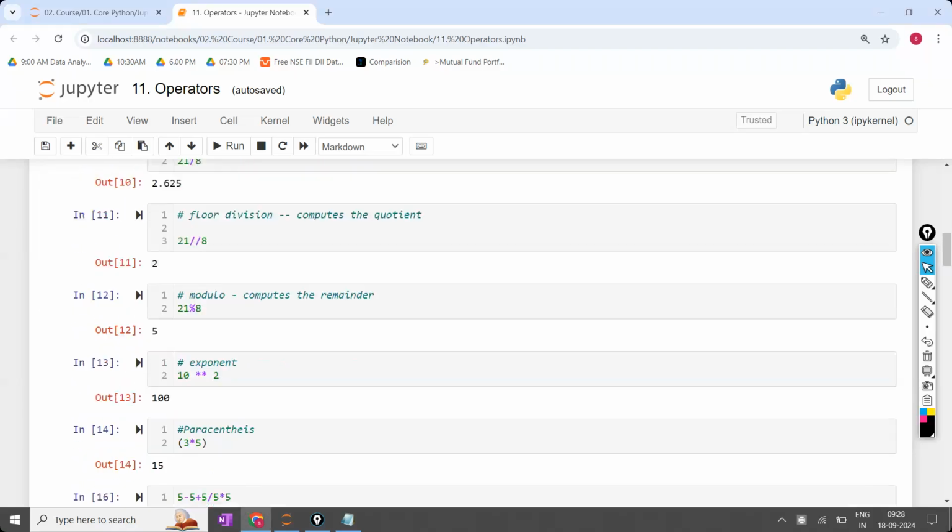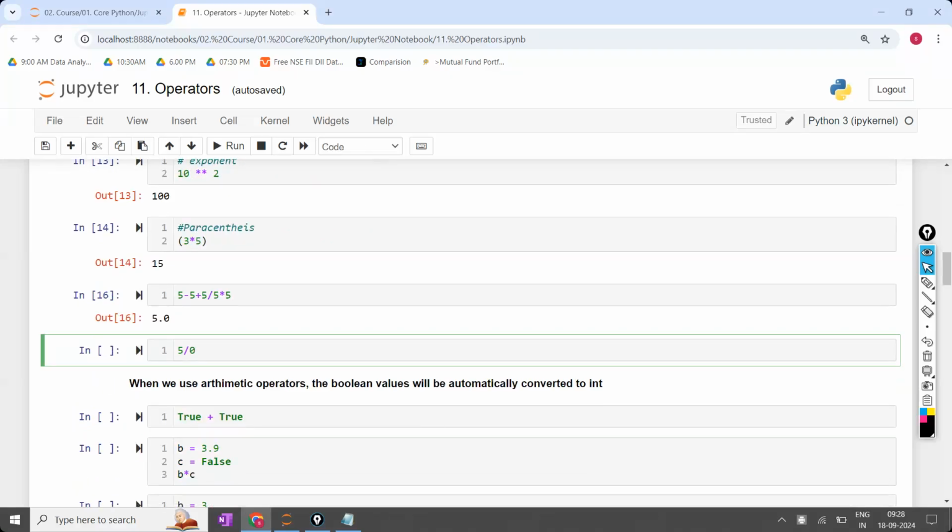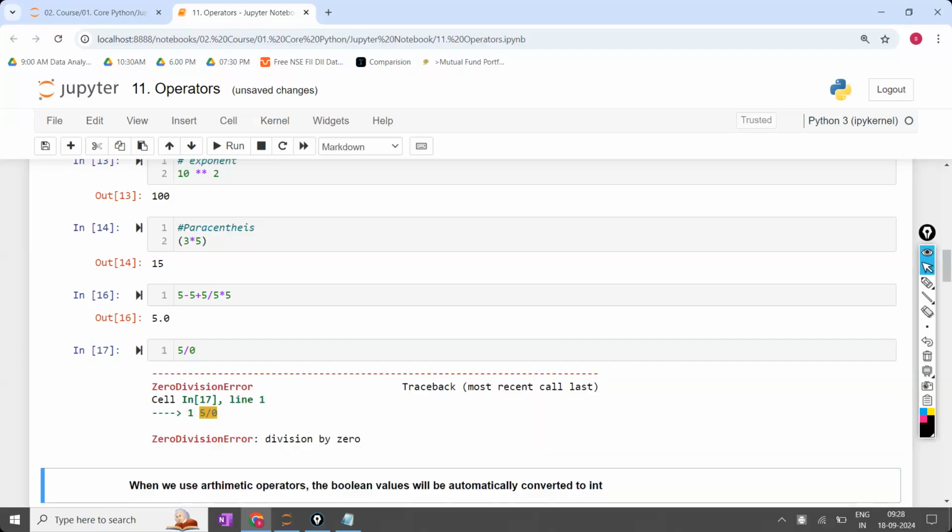Next, when you are trying to divide any value with 0, it is going to throw the error called ZeroDivisionError. It will not give the infinite value. The meaning of ZeroDivisionError is you are unable to divide with 0. You can't divide with 0. That is the meaning of ZeroDivisionError.